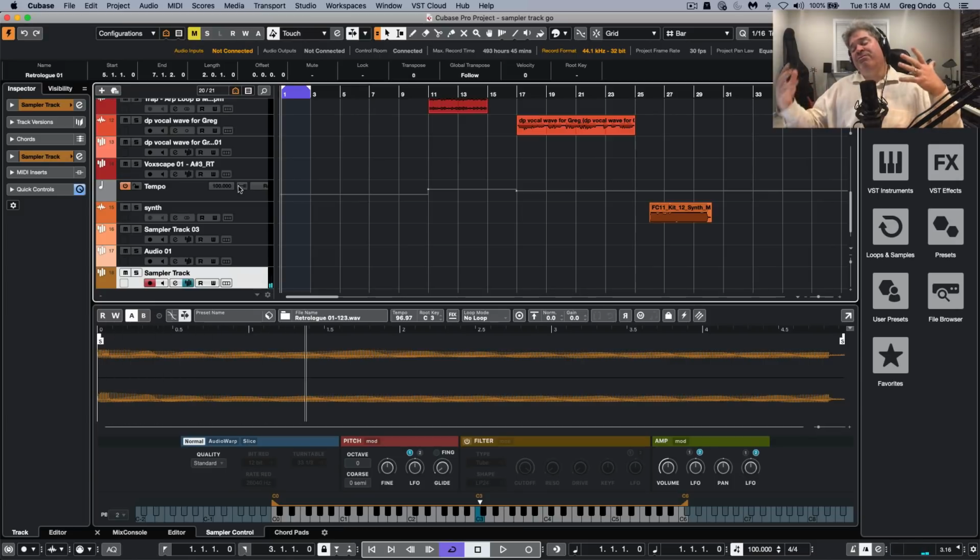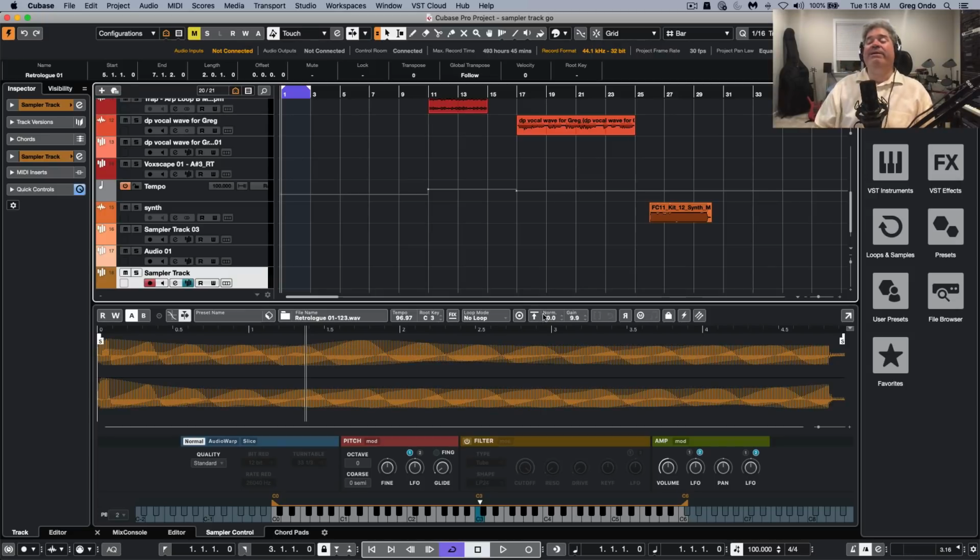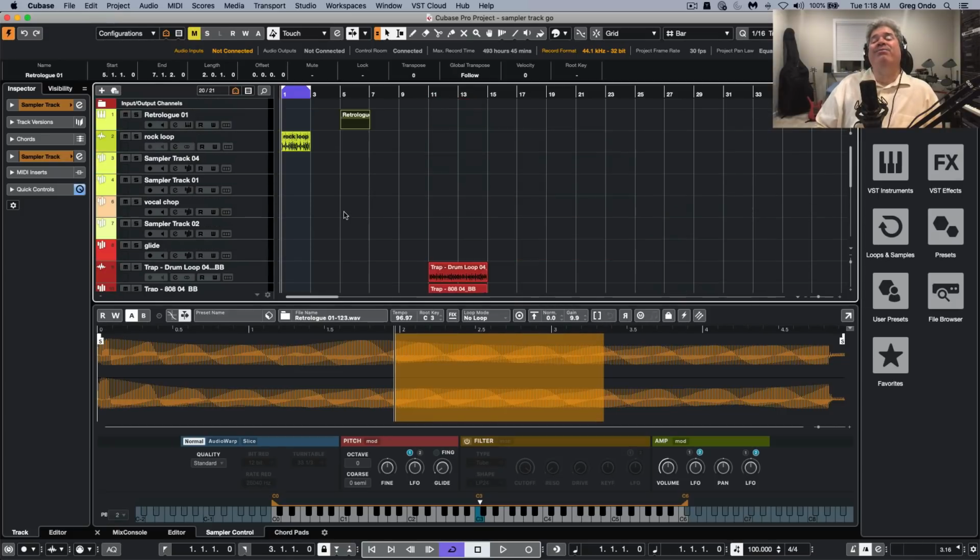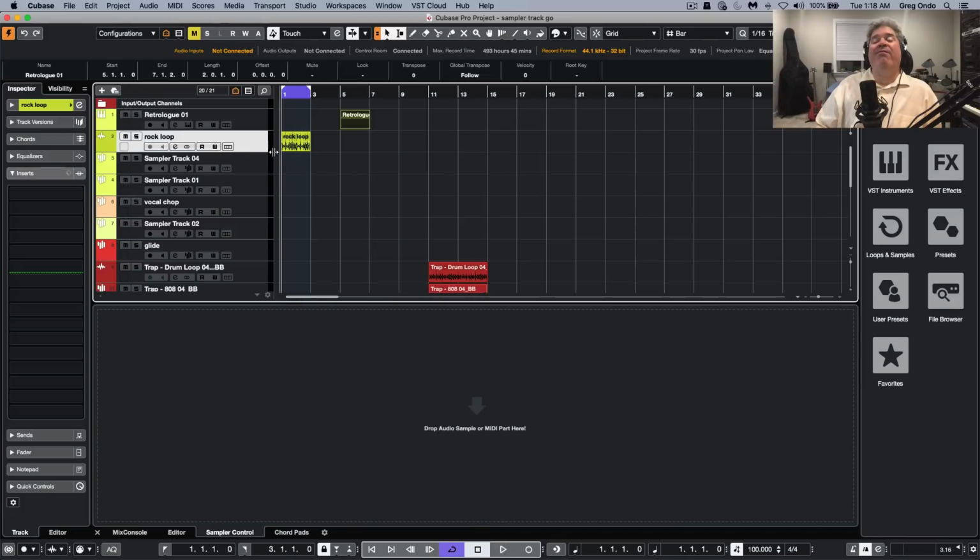If I wanted to normalize this to make the sample louder without having to go out into a dedicated audio processing, we can now just click right here and normalize the sampler. So now our sampler will play back louder. And if I wanted to choose different start or end positions, I could just select a range and choose different start and end positions.